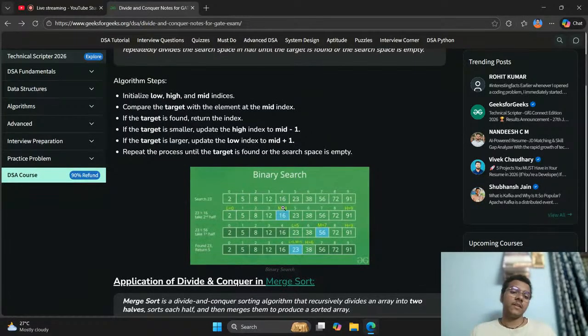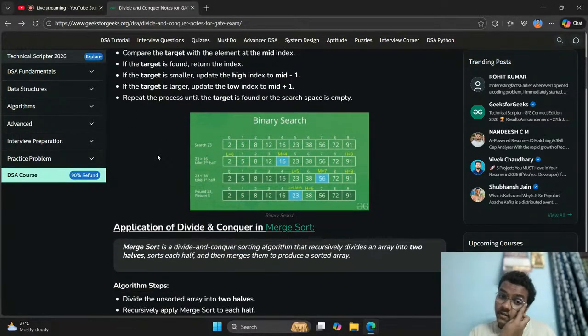Algorithm steps: initialize low, high, and mid indices. Compare the target with the element at the mid index. If the target is found, return the index. If the target is smaller, update the high value to mid minus 1. If the target is larger, update the low index to mid plus 1. Repeat the process until the target is found or the search space is empty.